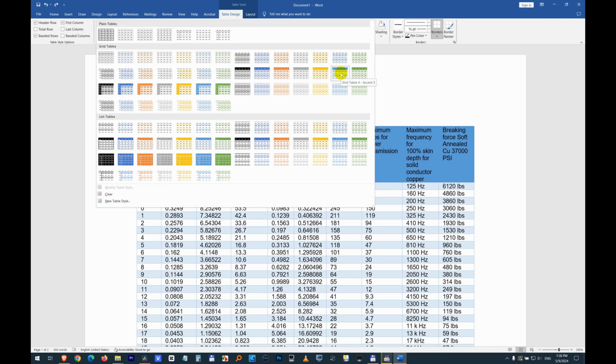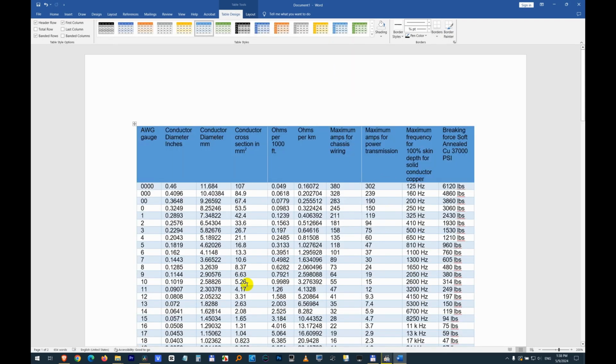Let's say that one. Click on it and now the table looks different. It doesn't have double lines.